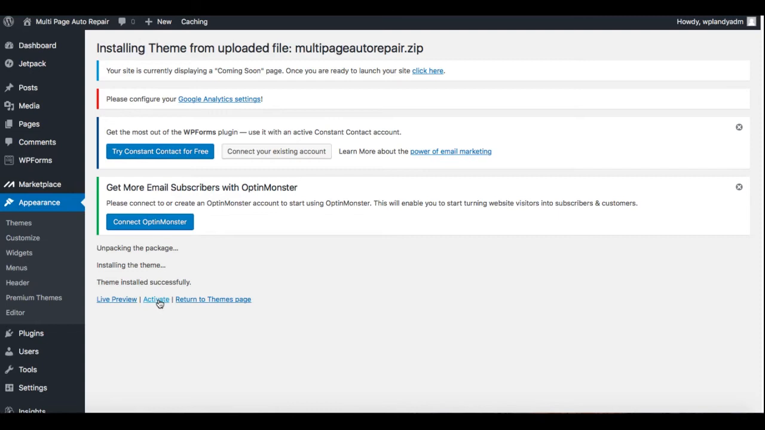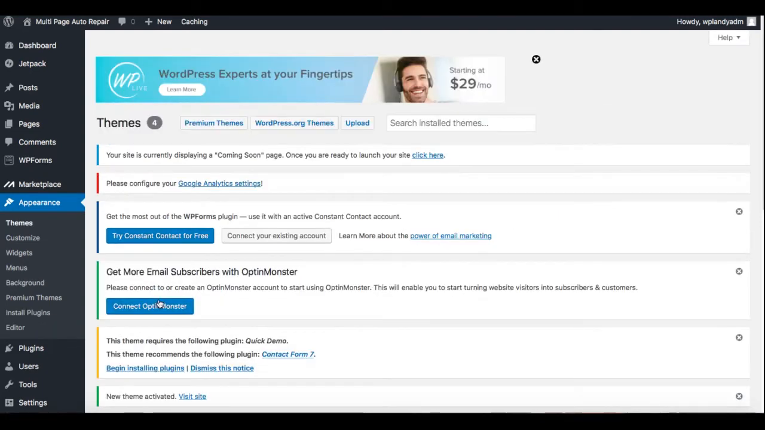Now we are activating it so that we can see all the various options that are there within the theme. Okay, now what happens is when you have the theme installed, you will also get this message. This theme requires the following plugin, quick demo. This theme recommends the following plugin, contact form 7.